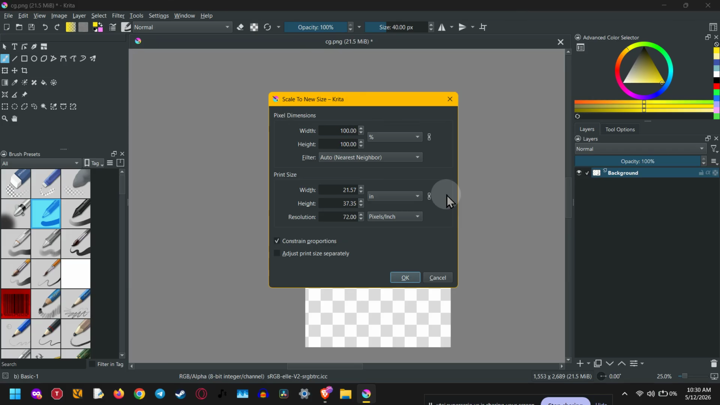You will also notice the Constrain proportions option. Keep this checked if you want to avoid stretching your artwork. This is a very important setting because it keeps the image ratio locked so your drawing stays proportional and doesn't look distorted. After entering the new size, double-check your settings one more time.